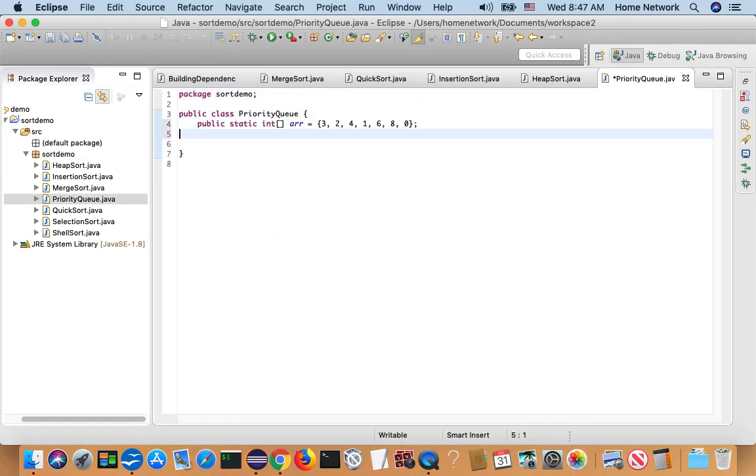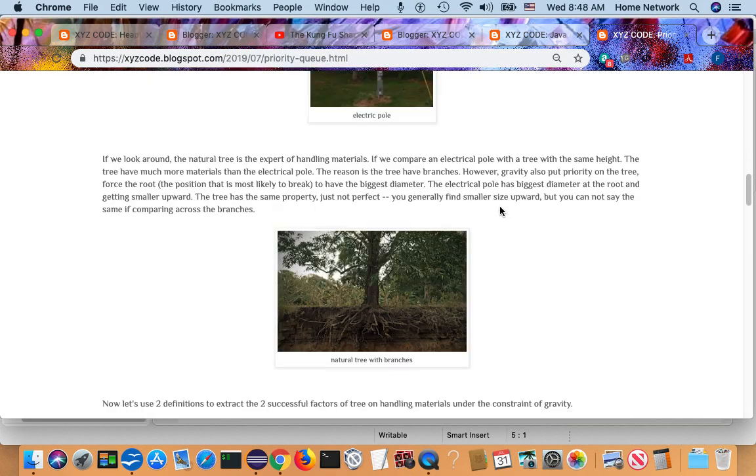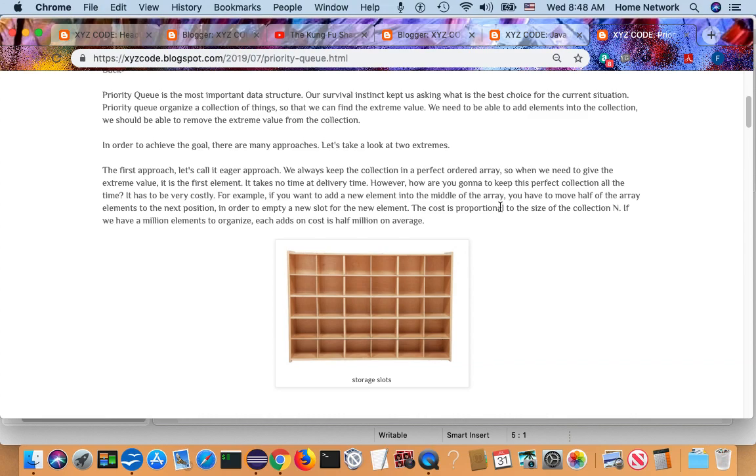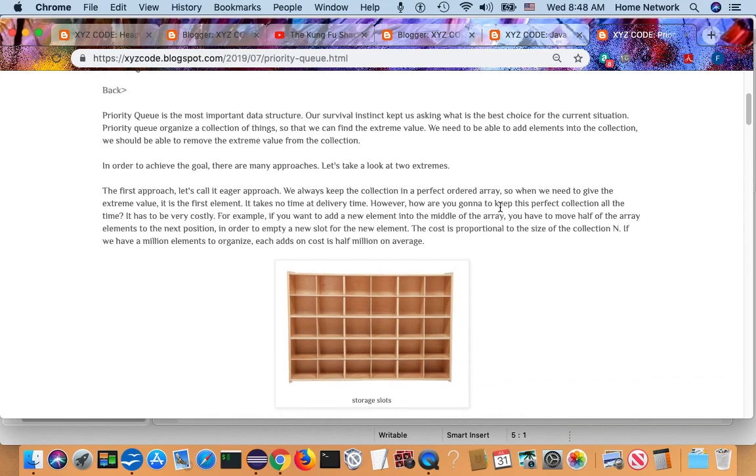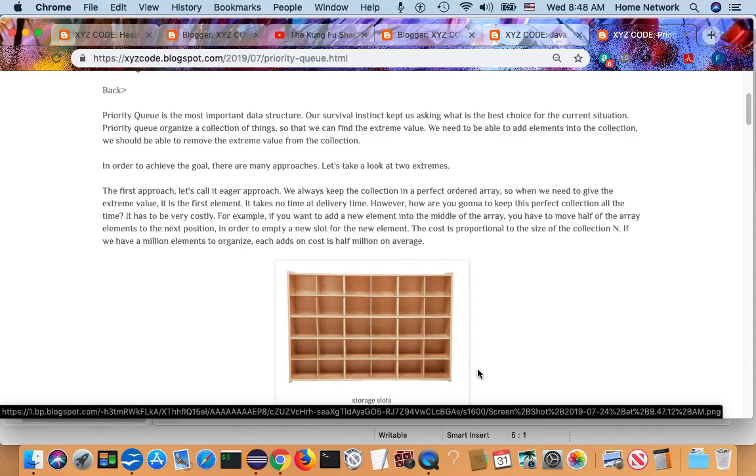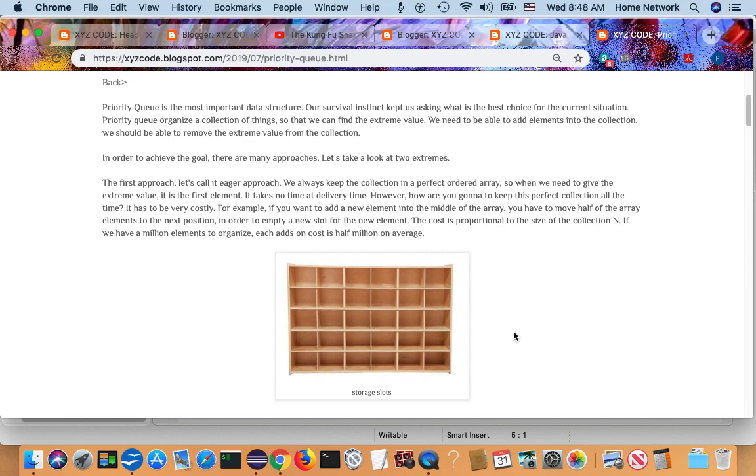Okay, let's talk about a priority queue. Priority queue is the most important data structure. It organizes a collection of items and can always give us the extreme value. There are many implementations. First of all, let's consider implementing it with an ordered array.